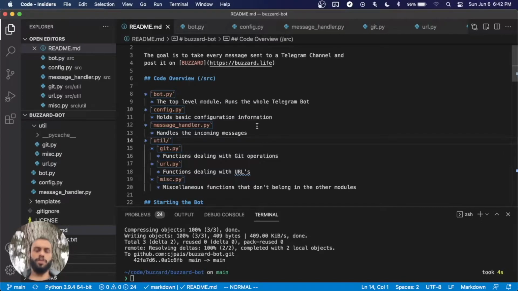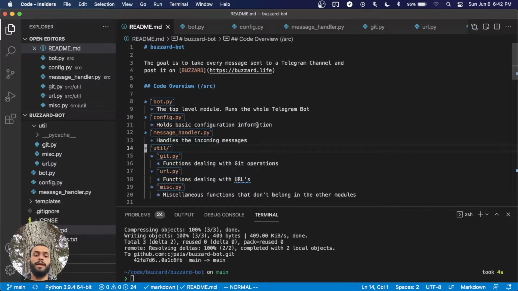Okay, so I'd like to give an overview of the Buzzard Telegram bot code and kind of just go through things. Hopefully, it'll make a little bit more sense. It is relatively well documented, hopefully, but there are some aspects that maybe aren't quite so well documented. So hopefully, this video will supplement those.